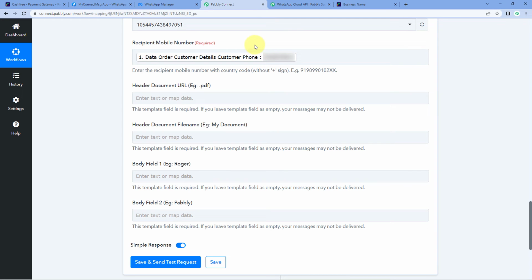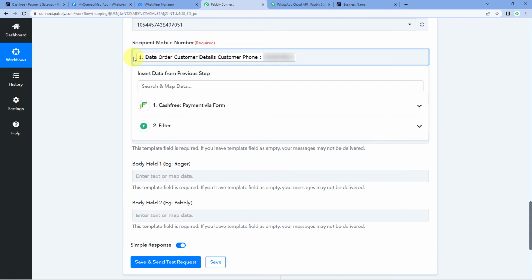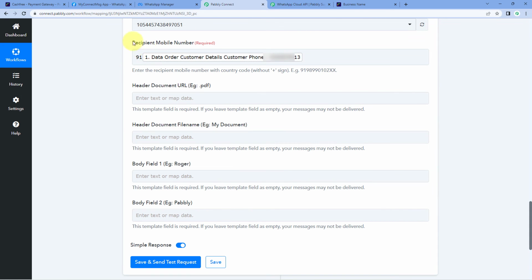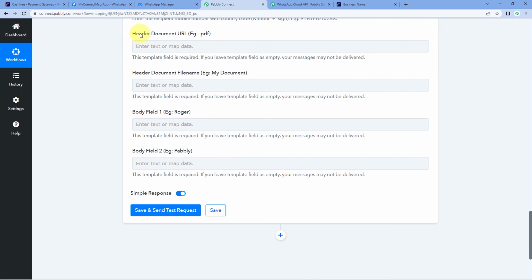So usually we write the mobile number with plus sign and country code and then the 10 digits mobile number. So here we don't have the country code. I am here in India, so I'll just manually enter the country code of India and then the 10 digits mobile number. And please notice that we haven't added the plus sign over here. So if you are getting your data with the plus sign and country code, then you have to remove that plus sign. After that, it is asking us for the header document URL.